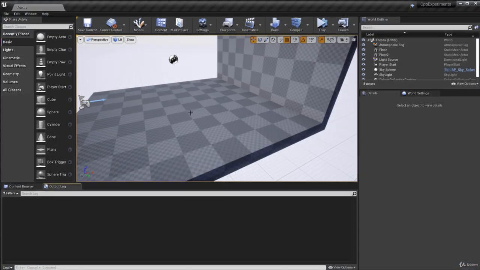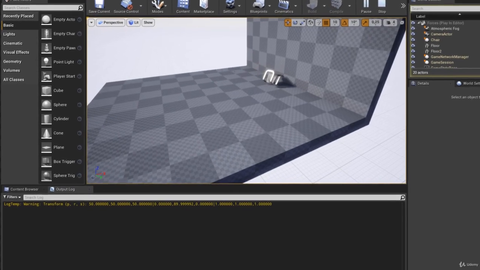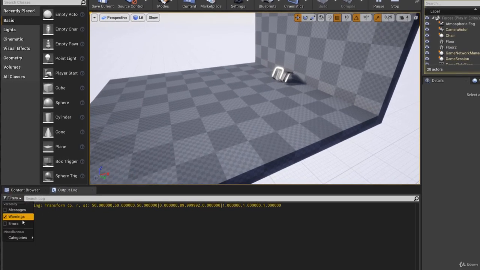Back in Unreal Engine, if I click play now, I have the output log, you can see we get that warning. I have this filter down and everything. Transform, position, rotation, and scale. You have 50, 50, 50, 0, 89.999, and so on, and the scale.